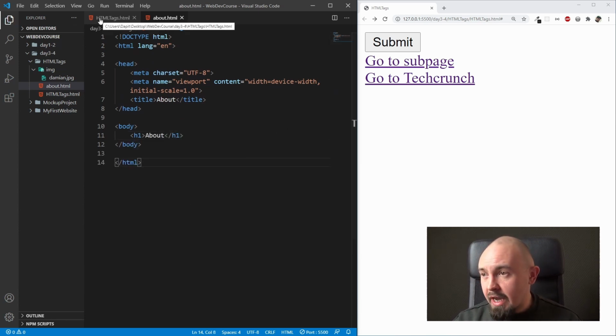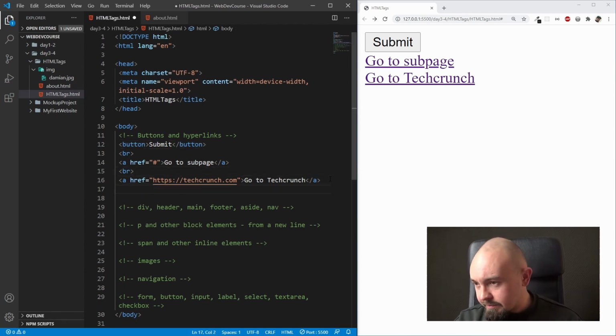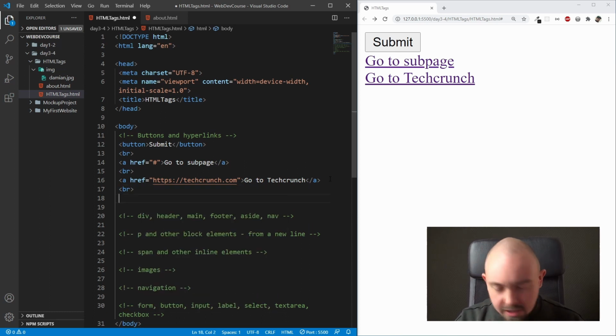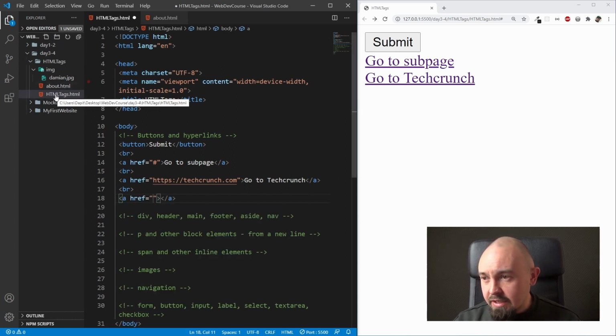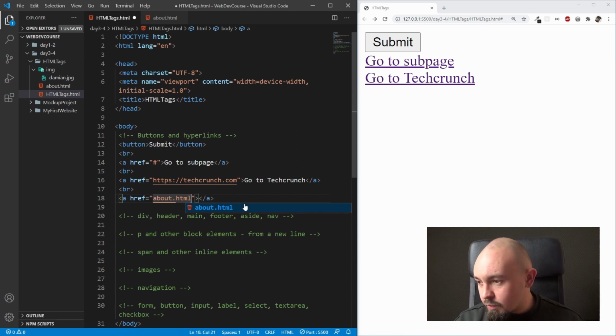Now let's go back to our HTML tags, HTML file. Let's create a new a tag. Let's use br tag once again and create a new a tag. And since both our HTML files, HTML tags and about HTML, are in the same catalog, all we need to do in the href attribute is to place the name of our HTML file we want to redirect the user to. So it's gonna be about HTML. We can see the prompt right here from the Visual Studio Code.